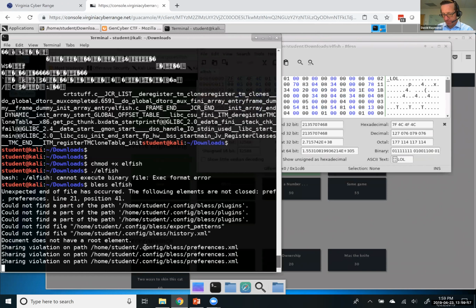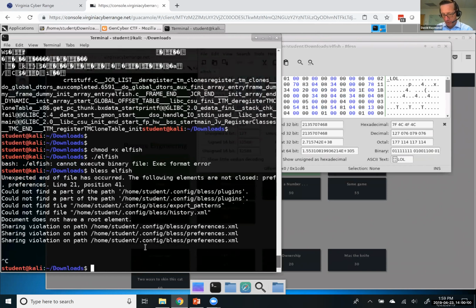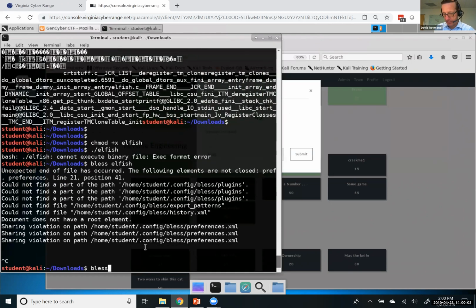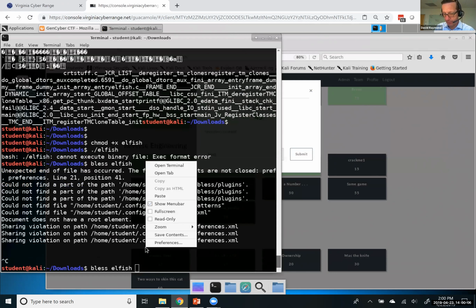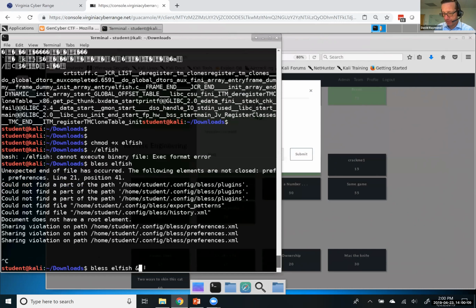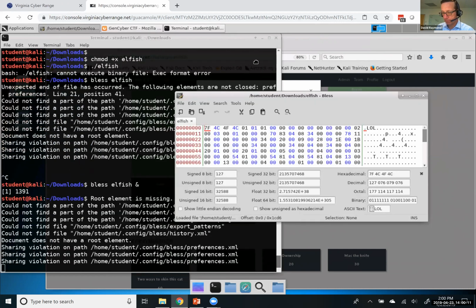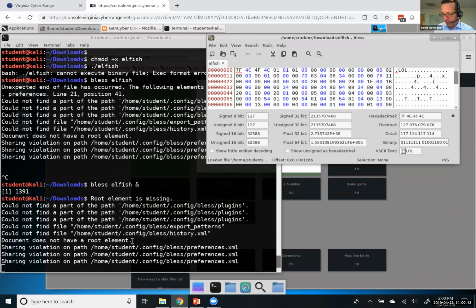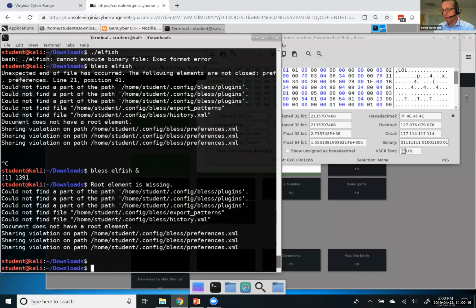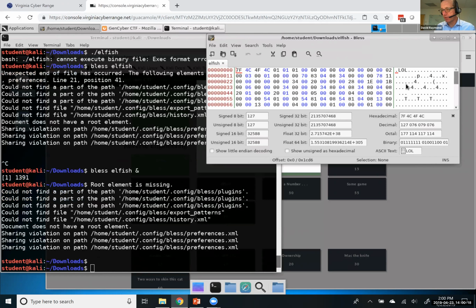So let's run bless Elfish. Okay, it's got this funny looking LOL. So something's wrong with this executable, right? It looks like a malformed executable because it's got the stuff in it that makes it look like a C program that's trying to look up shared libraries, but it doesn't execute.